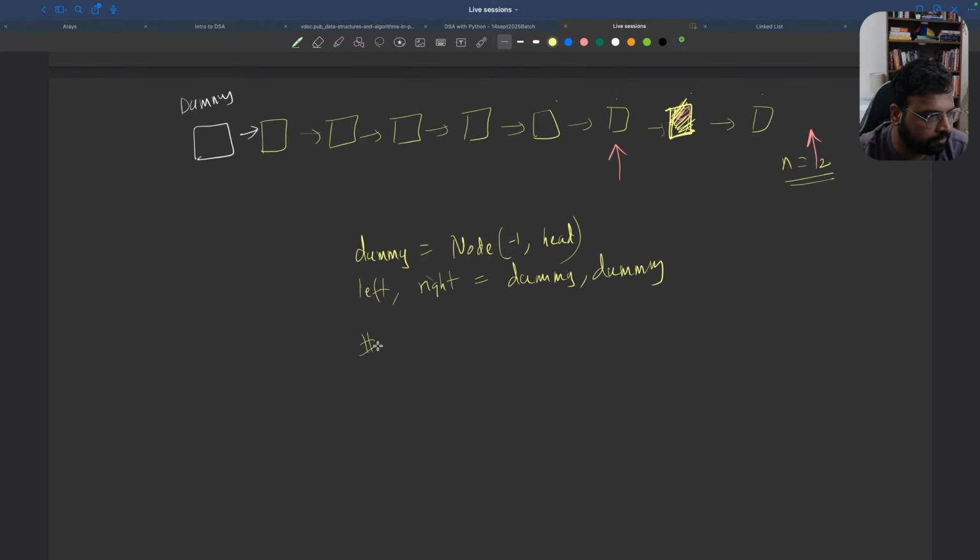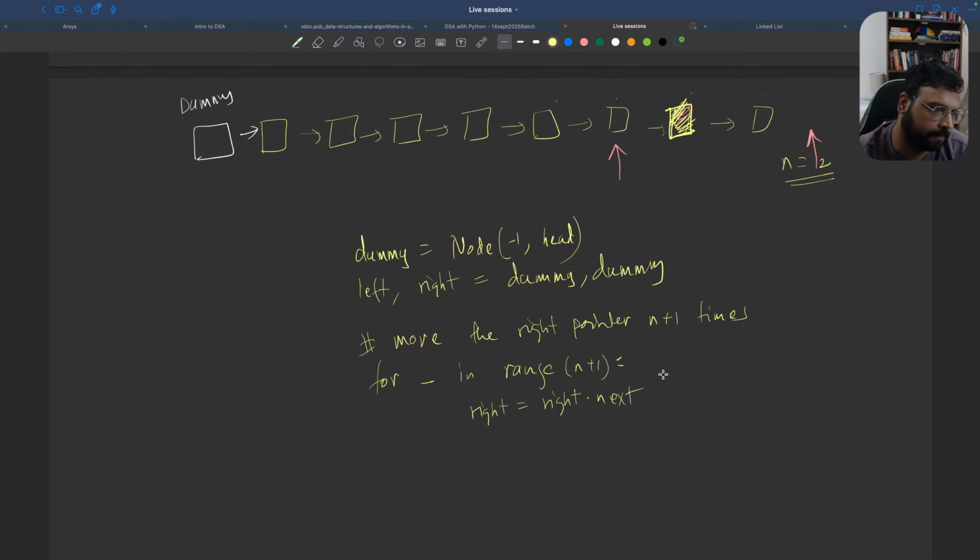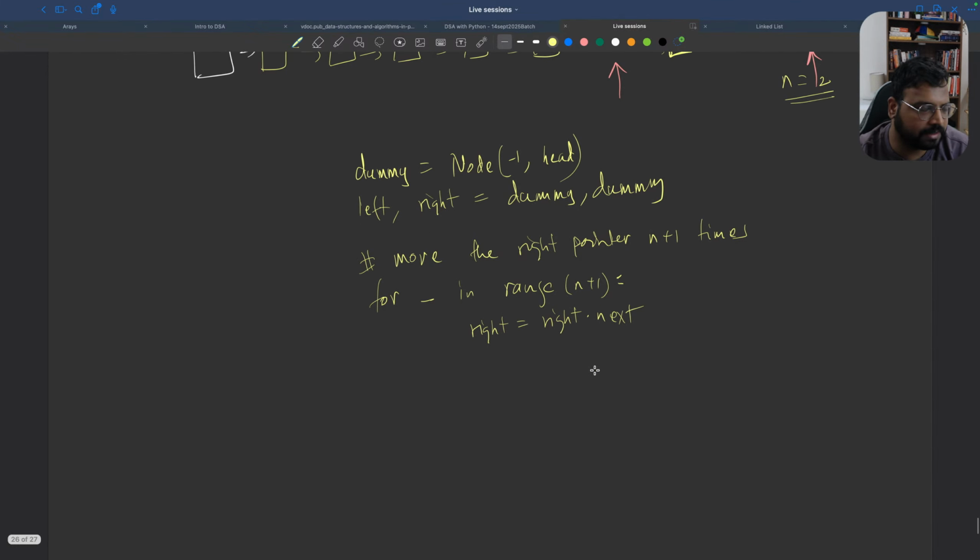Okay. After that, we will move the right pointer n+1 times. So we'll say for underscore in range n+1, right is equal to right dot next. Okay. So once this is done, our right pointer is at n distance away. So the distance we have to maintain is n. So we have to move n+1 steps. It makes sense.